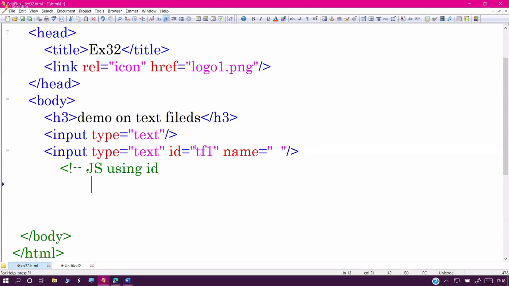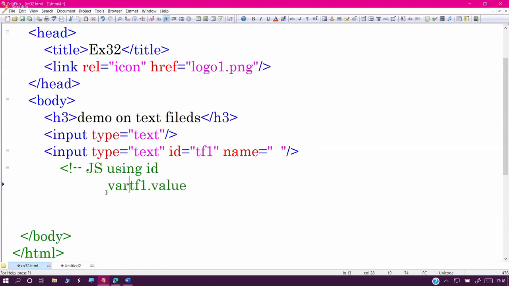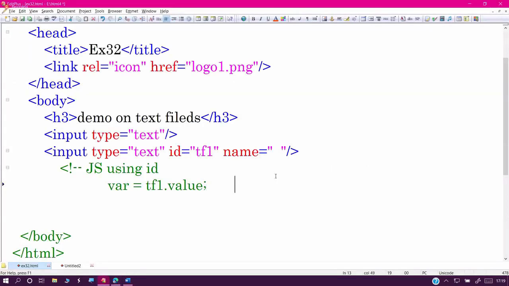But how does JavaScript collect the data from this text box, sir? TF1 dot value. It returns the value. When I write it like this, 10 is there, right? The 10 is returned into my variable. Here a variable is available: variable equals TF1 dot value. But what if I want to change the value of the text box, sir? That is also possible. JavaScript can modify this existing 10. How? Like this: TF1 dot value equals 120. When I write the code like this, the existing 10 is overwritten with the new value. The data inside the text box changes.